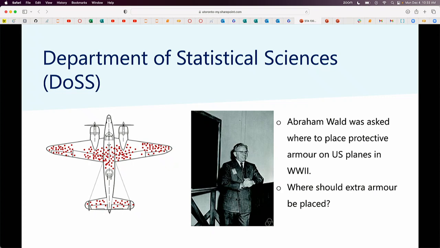No, I wouldn't expect. Maybe second year, third year. Anyways, he was part of this group around World War II, doing military research in the States, like a lot of statisticians were at the time, so he wasn't unique in that respect. They asked him a question: where should they place armor on these planes that were coming back from bombing runs over Europe?